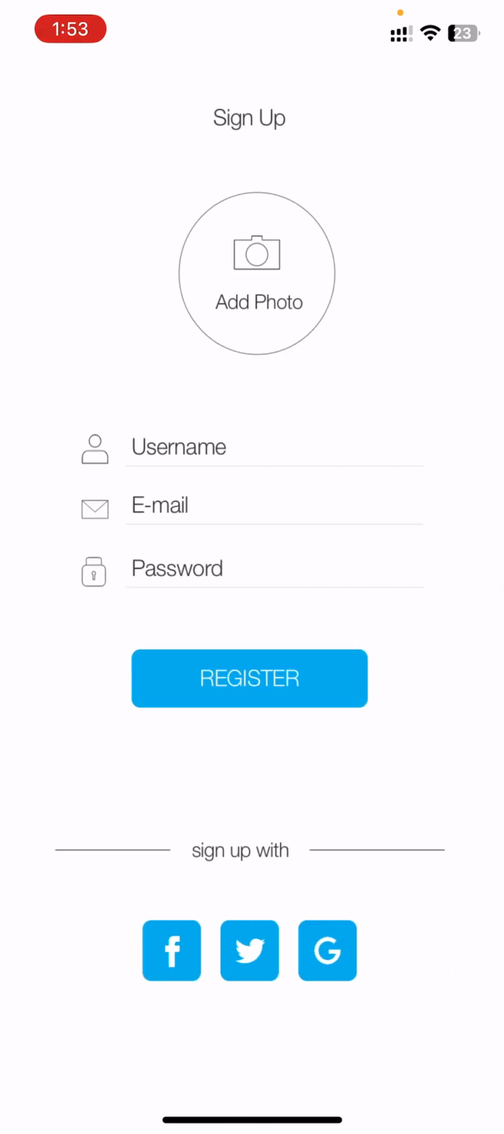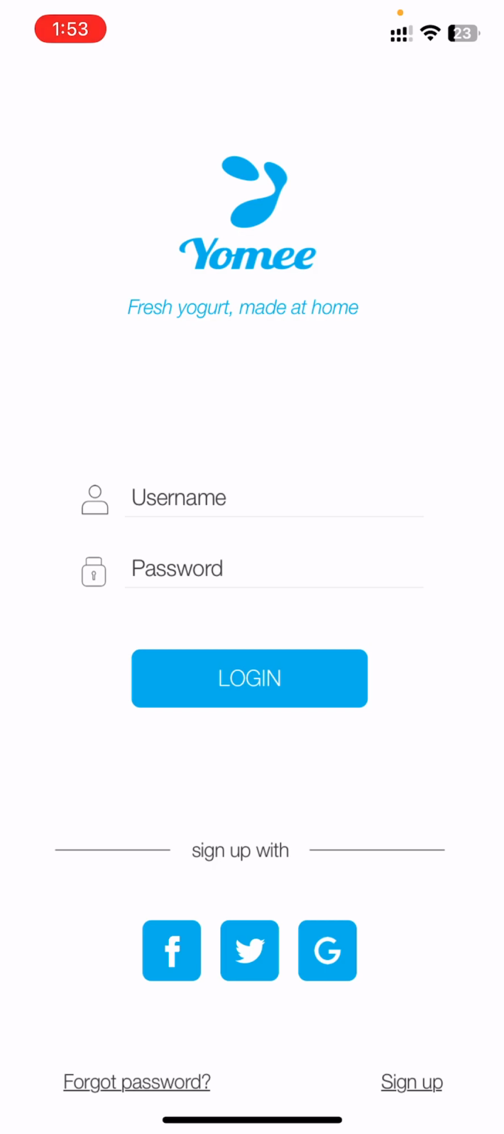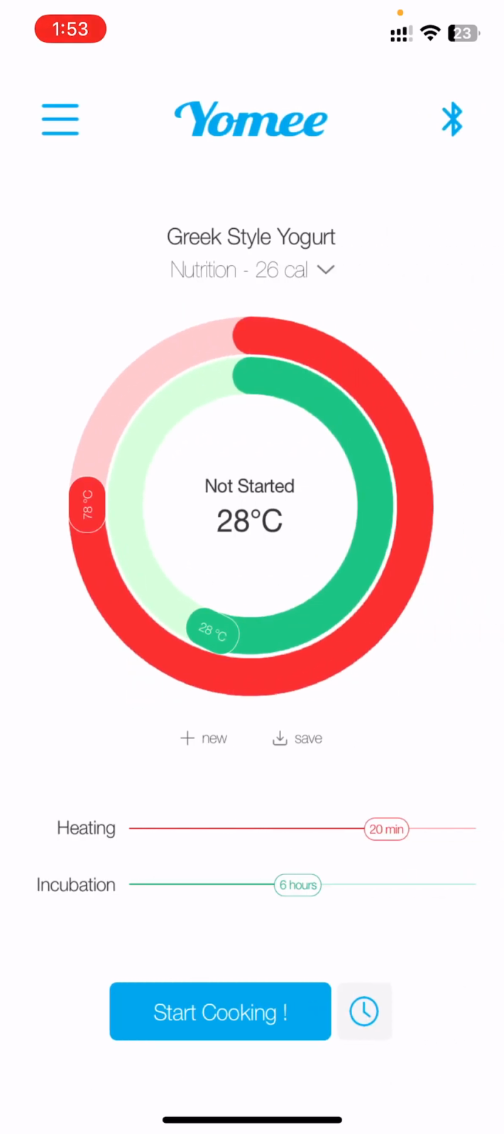And then here you can sign up using different social media or your email. You can add your photo and you register. Once you register, then here you can log in with the things that you choose. So this is where you come in the beginning.